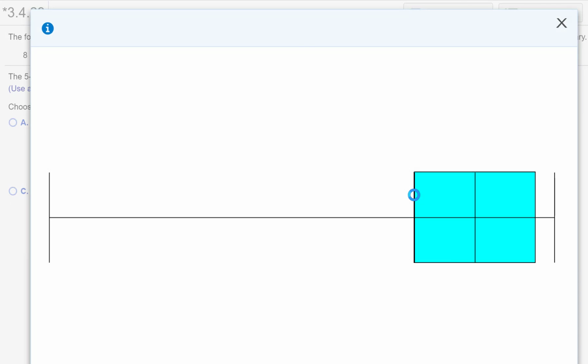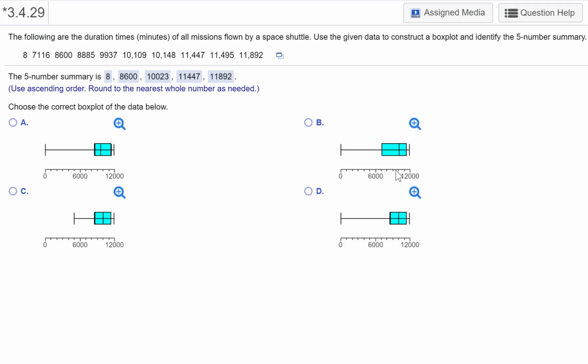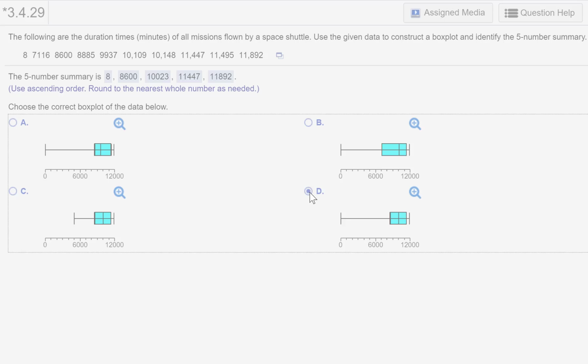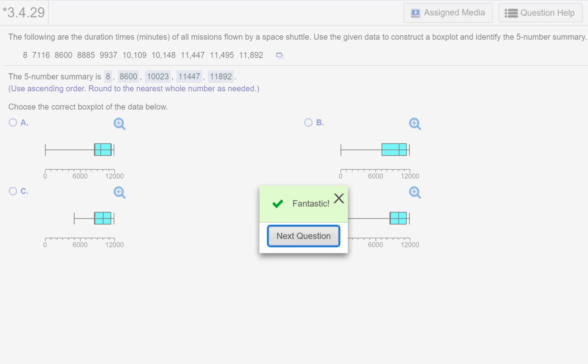And I can magnify that just to make sure it looks like it fits right on. There's 10,000 and it looks like it hits right on. So I hope that helps.